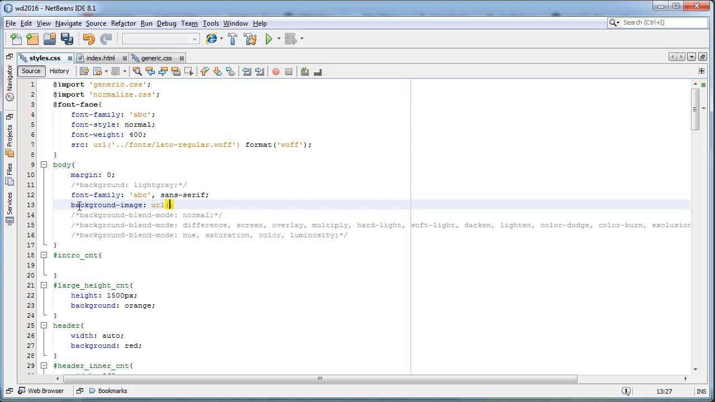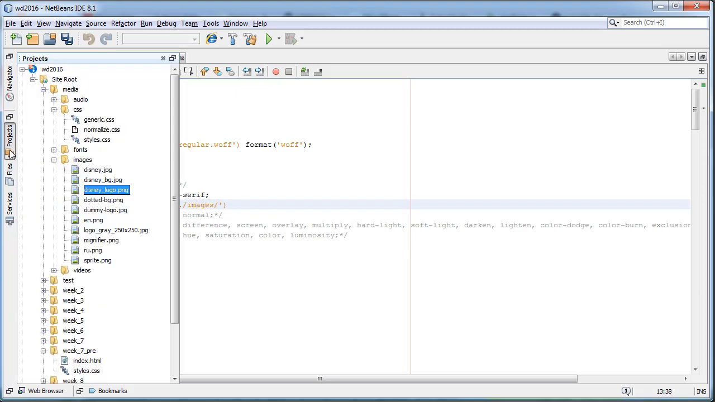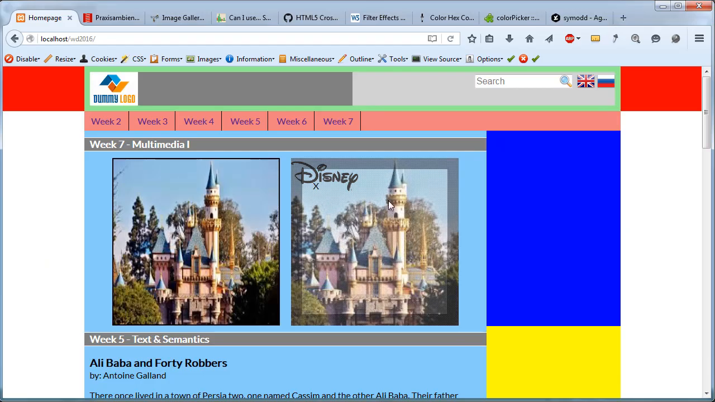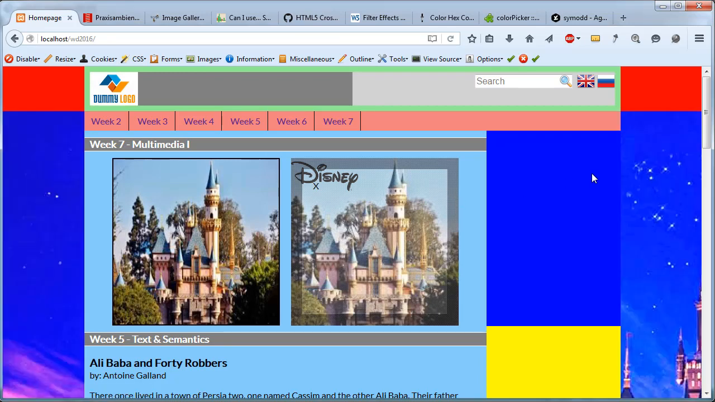It can fetch us a file when we give it the path. A path is just text, so we need to wrap that path inside quotation marks. And the path is we need to go out of the CSS folder, inside the images folder, and then we can include the image. The one that I will be including is disney-background.jpg. And now let's take a look at how this is appearing on our website.